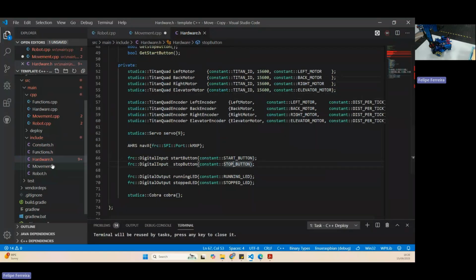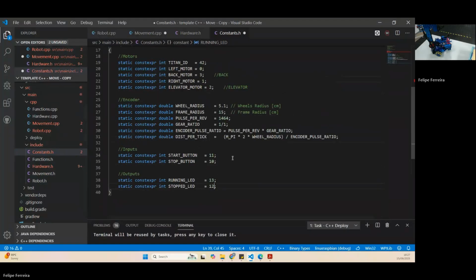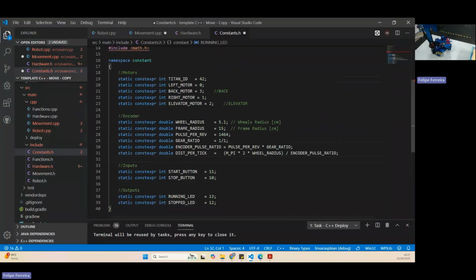Okay. This robot I'm using has different pins. So I'm gonna come here, check my robot, and according to my robot, I'm gonna put here. So for example, my start button of this robot is 11. My stop is 10. My running LED is 13. My stop LED is 12. My left motor is 1, 0. My right is 2. And my elevator is 2. Okay, so now once I run, probably gonna work.